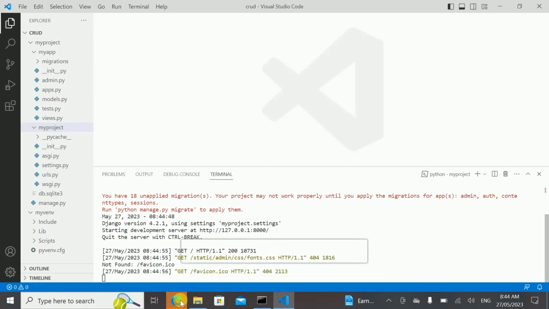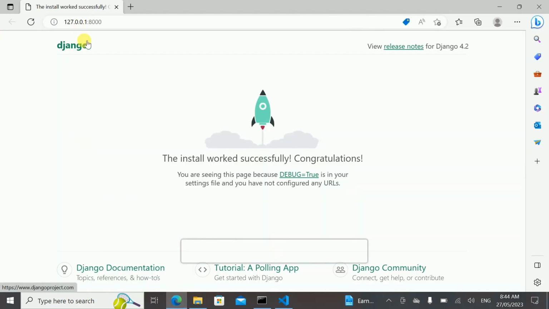Okay, this is the default landing page for Django. It installed successfully and it has a congratulations message. You can refer to the Django documentation and the polling app, and plenty of options are there in the landing page.